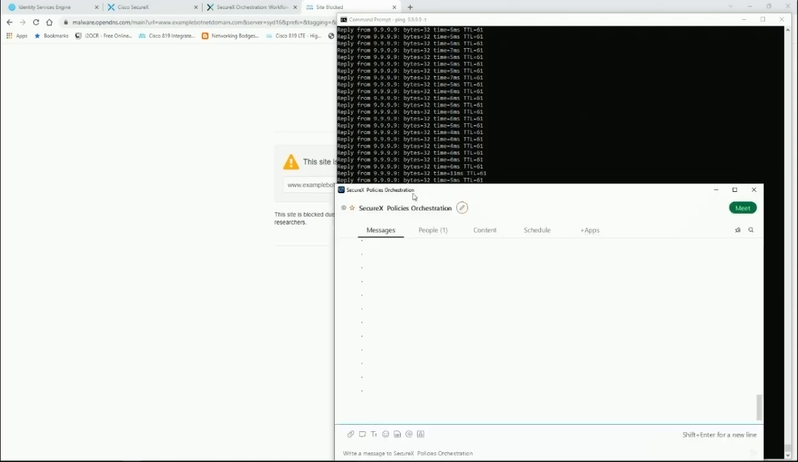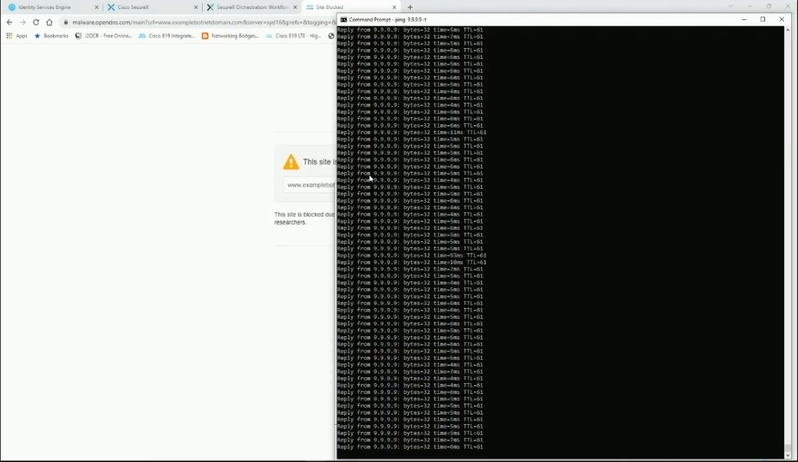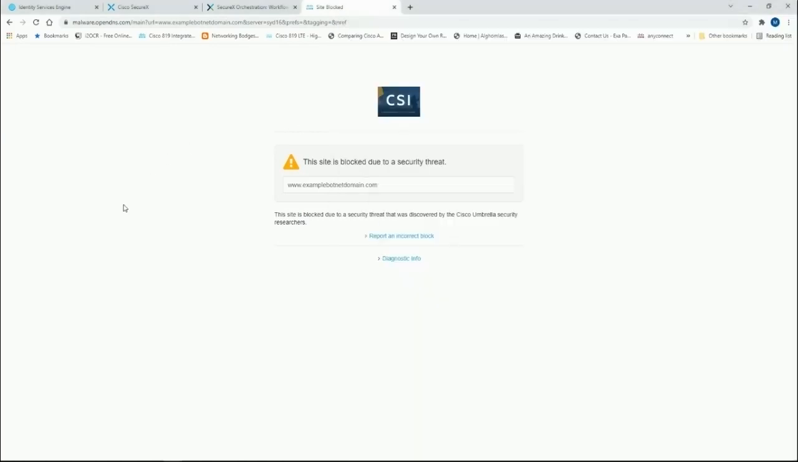Sometimes it can take more than 2 minutes, because my workflow actually runs after every 2 minutes. So my pings will start getting dropped, or my device will be isolated, maybe within 4 minutes. So I'll pause for a moment, and I'll resume after 2 minutes once it gets blocked.